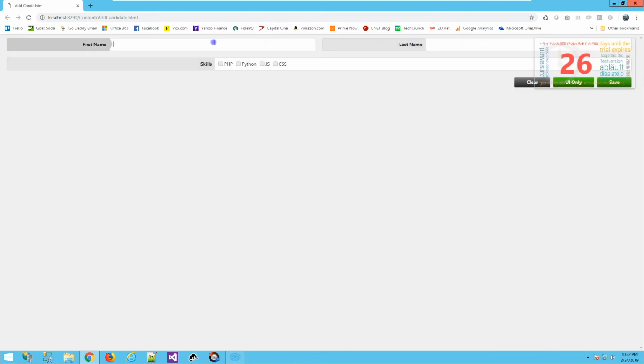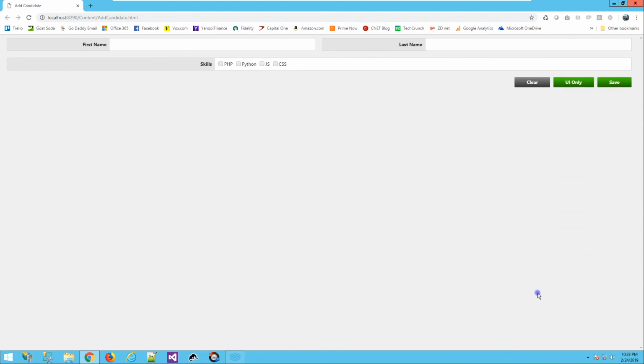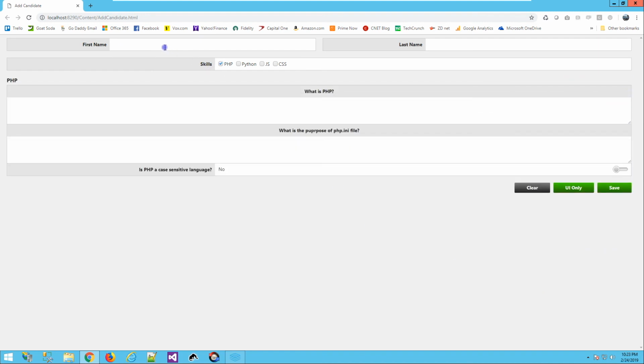For the purpose of testing, let's type in a random name. Let's make sure all those checkboxes are checked. When I push clear, the fields are cleared. So now, we figured out how to clear checkbox fields.